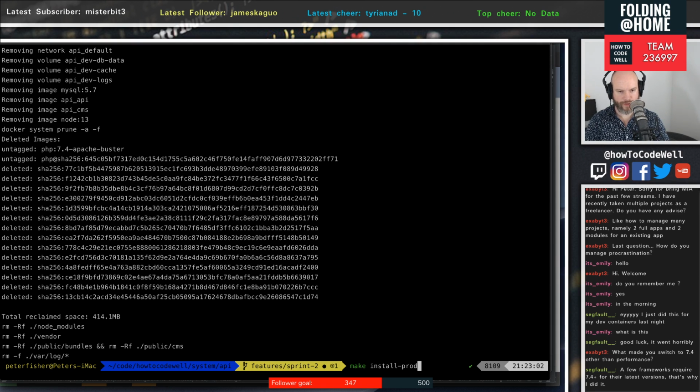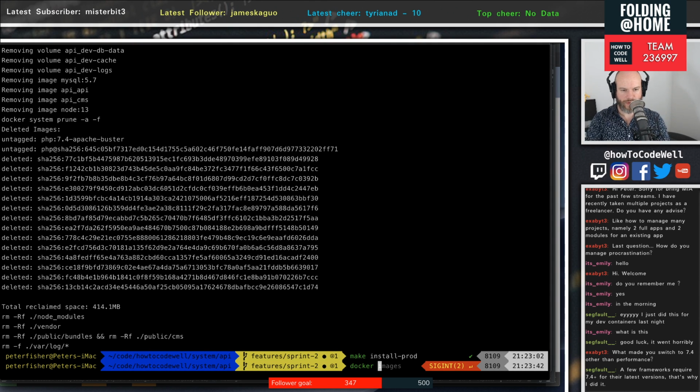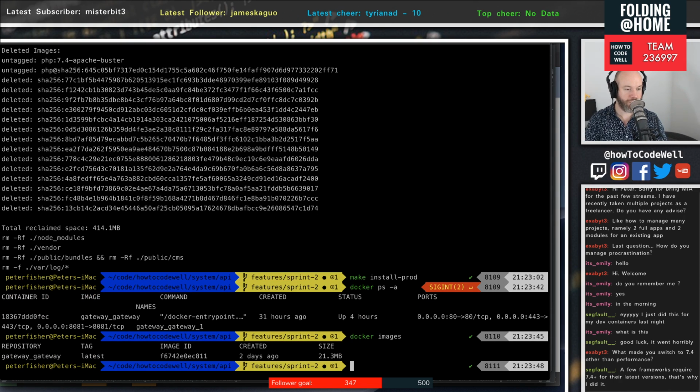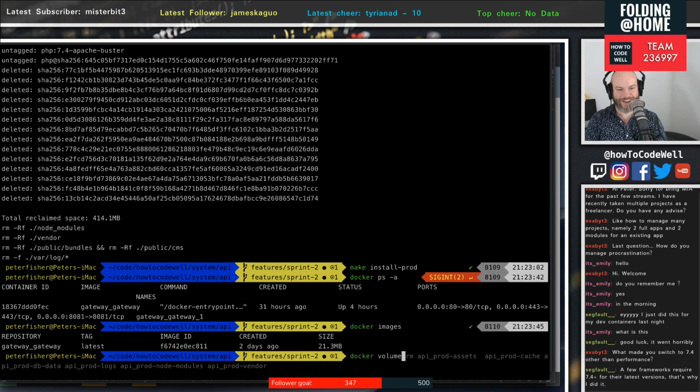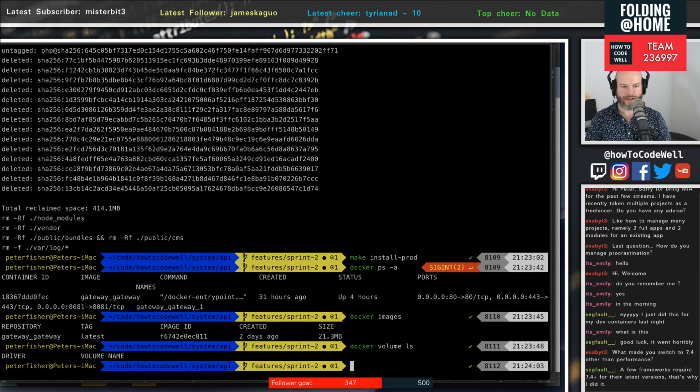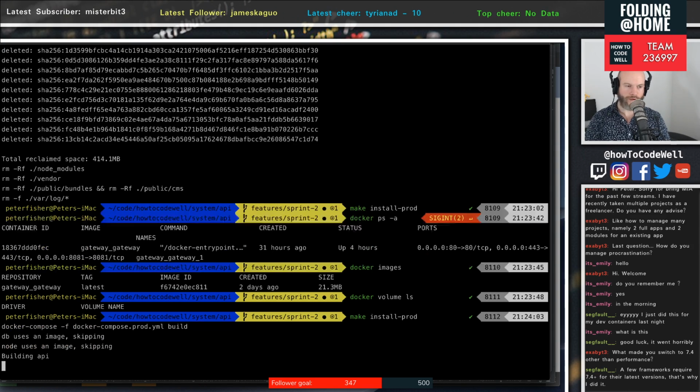Just to test, if we do docker ps -a, we should only have the gateway. If we did docker images, we should only have the gateway, sorry. If we did docker volume ls, we shouldn't have anything in there. Okay, so it's nice and clean. So if we did make install prod, and as this goes, I will talk you through the Docker files.